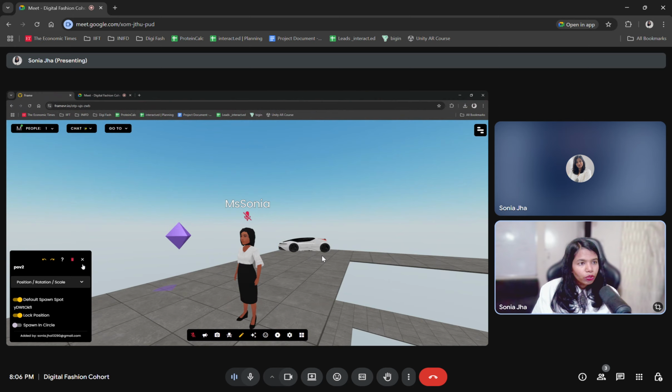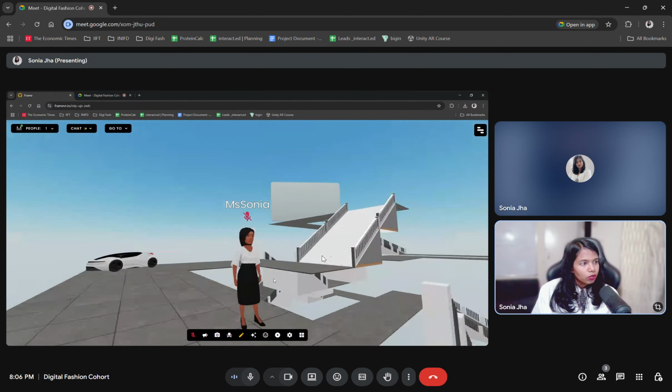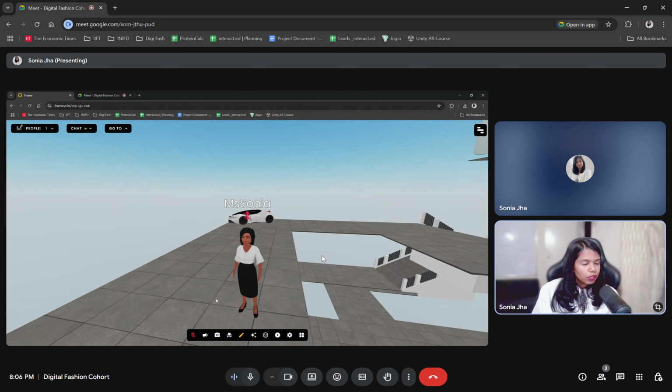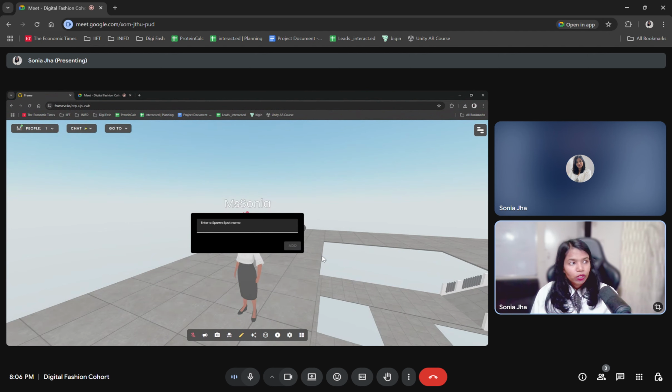I'll tell you how to make a spawn spot. First we'll delete the existing one, right? So now, how do you create a spawn spot? You go to creation menu and then you go to more, and then there's something called a spawn spot. So when you click on the spawn spot, you have to type a name. Let's say I name it entry point. Oh, it's too big a name. Let's do entry, add.